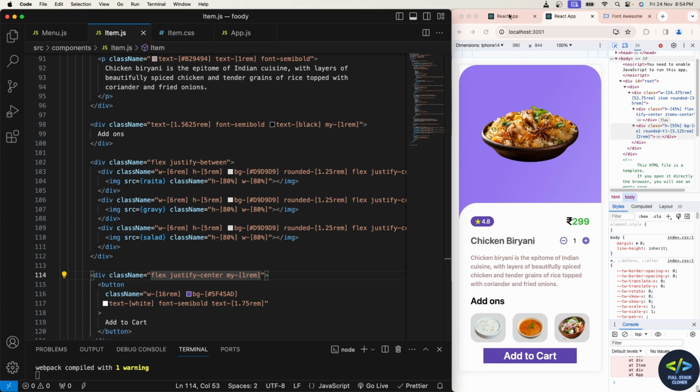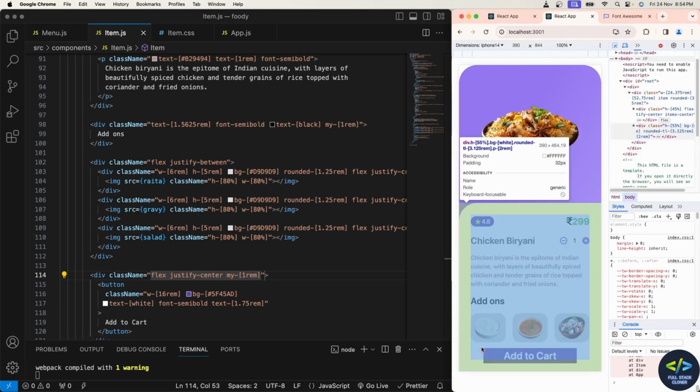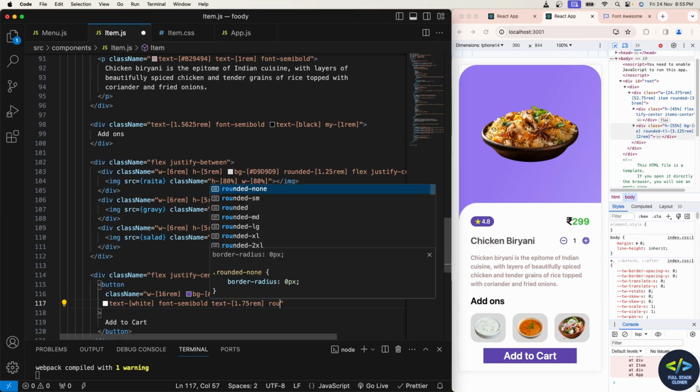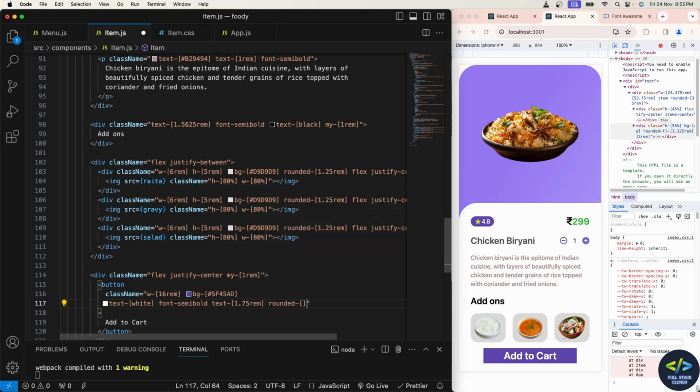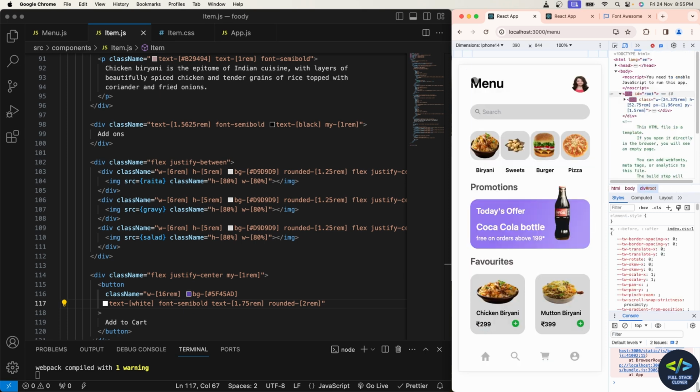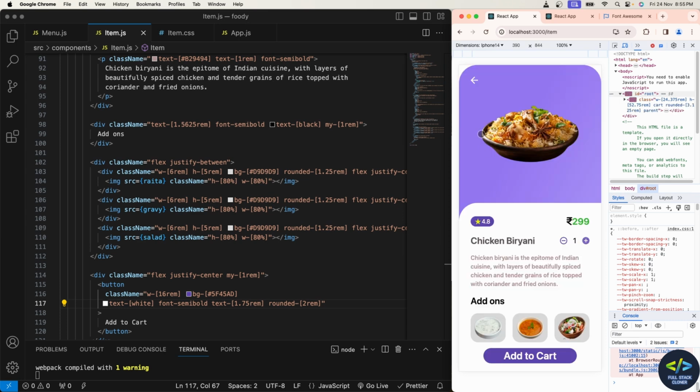And as compared to the original site, as you can see, my button has a curved border. So let me go ahead and implement that. Here I'll give rounded, I'll give 2 rem. That's it. It has a curved border. So my item screen almost looks similar to the original, but as you can see here, there is a back click button, which redirects me to the menu page. So this I have to implement.